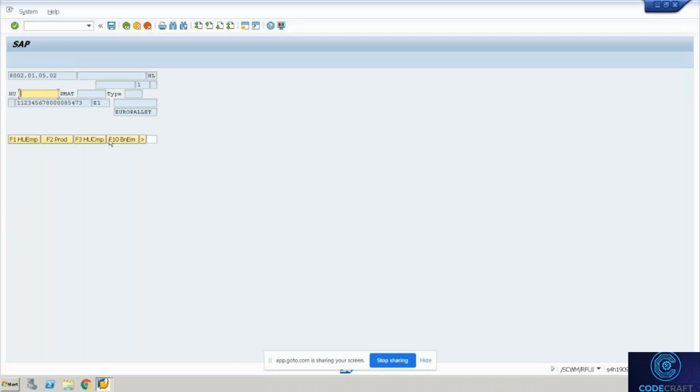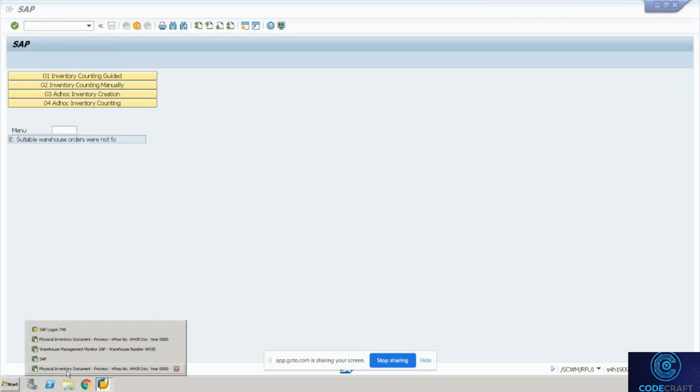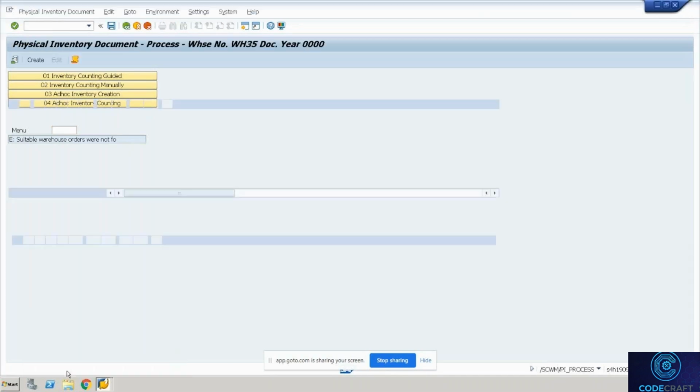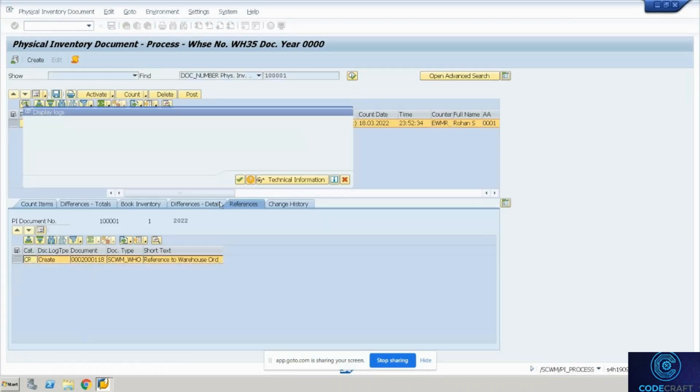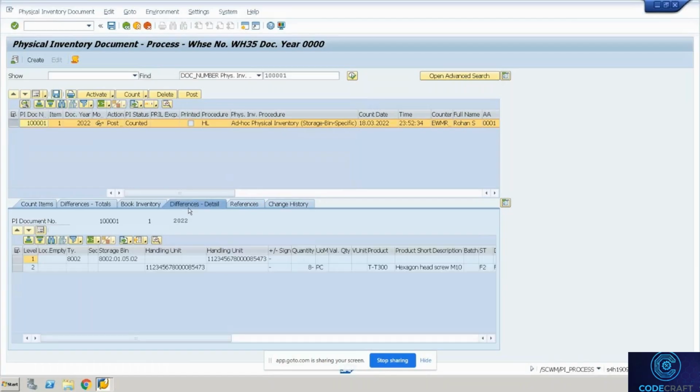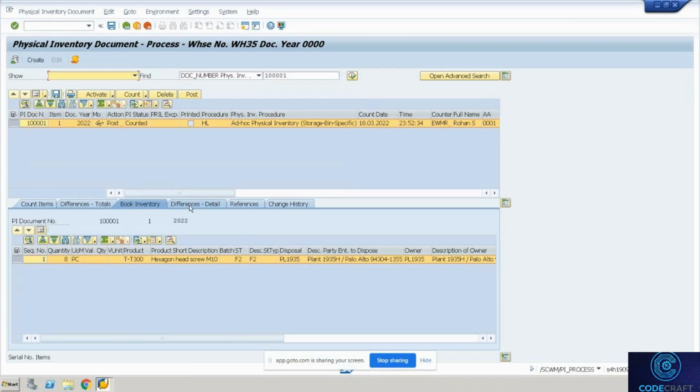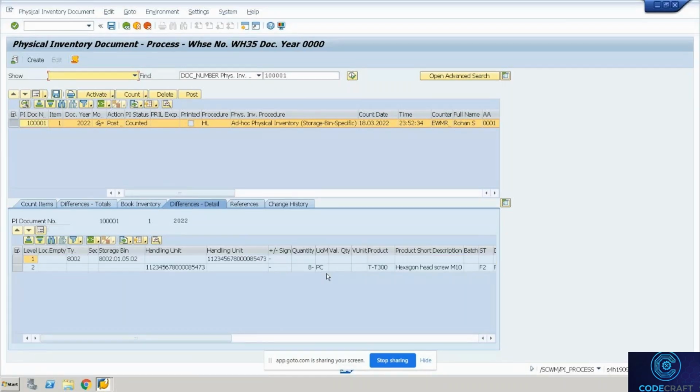Okay, so for now I'll say bin empty. Okay, let's see what the system has done here. Refresh, and you can see the system would add the difference here. The entire handling unit is showing as a difference. So book inventory was this, these 8 pieces of T-T 300, but we said it's empty. So it is showing us minus here.